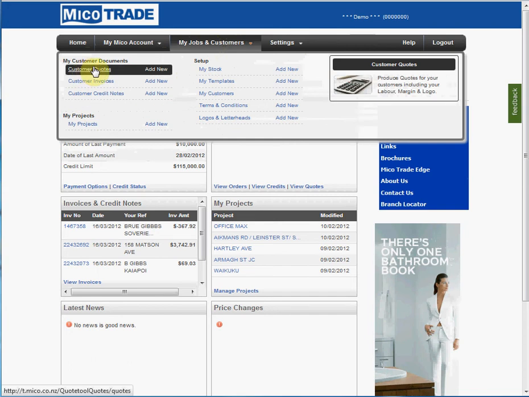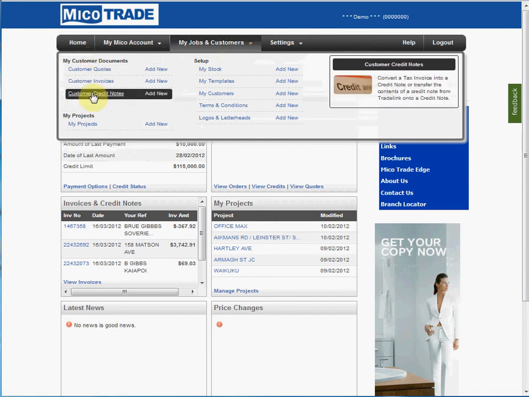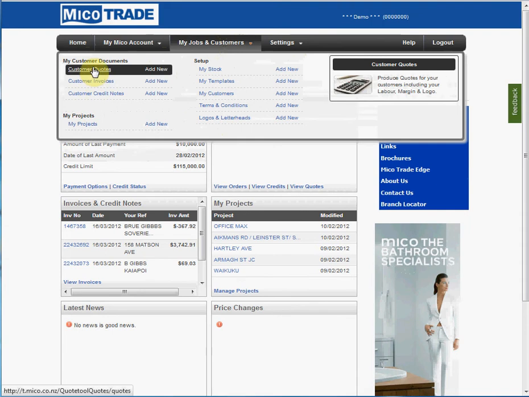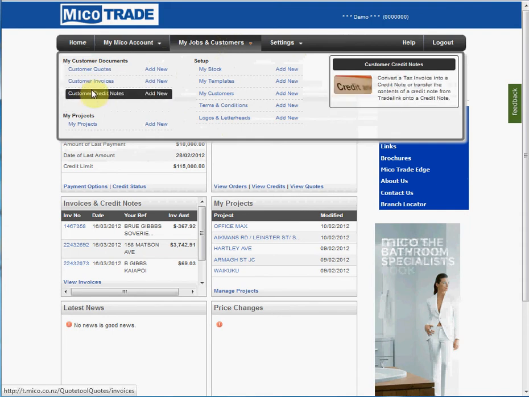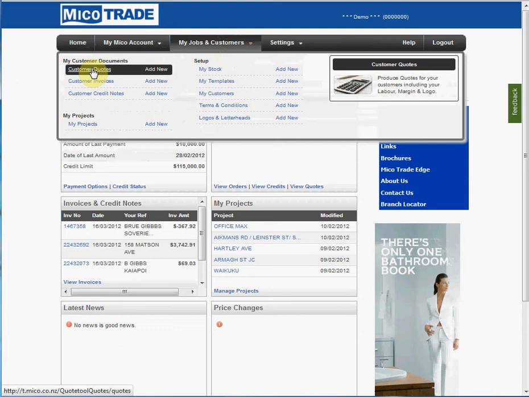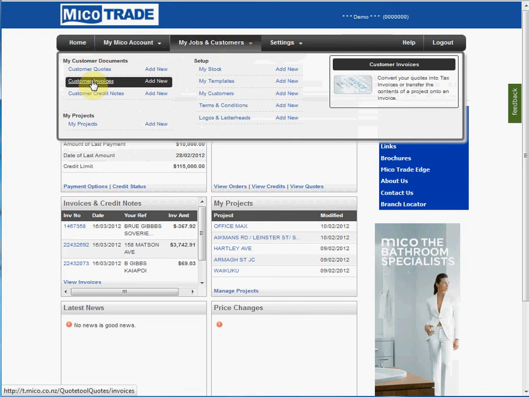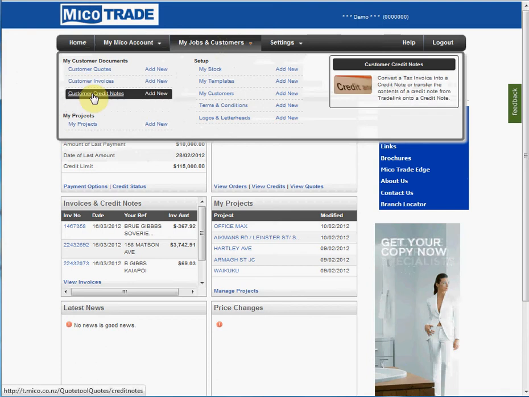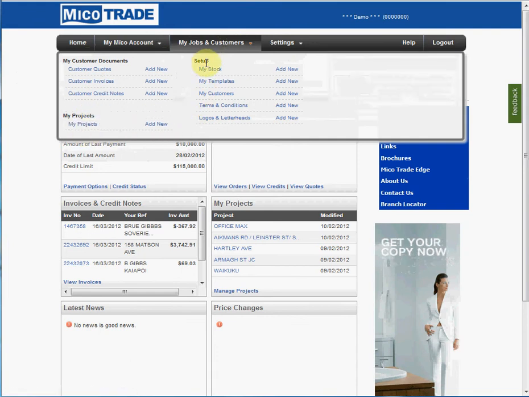And what we've done is we've actually separated these out into 3 separate sections. So we've got customer quotes, customer invoices, and customer credit notes. So under customer quotes, you'll find all of your old quotes, estimates, and purchase orders. Under customer invoices, you'll find all of your old invoices, tax invoices, invoice statements, and under customer credit notes, you'll find your old credit notes.